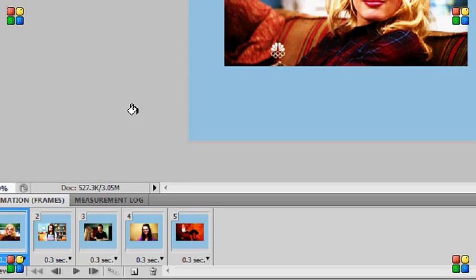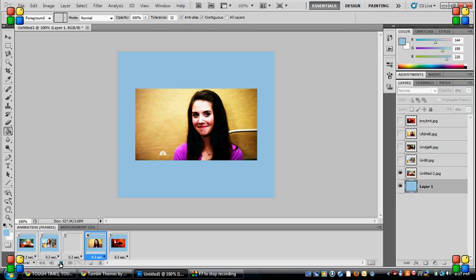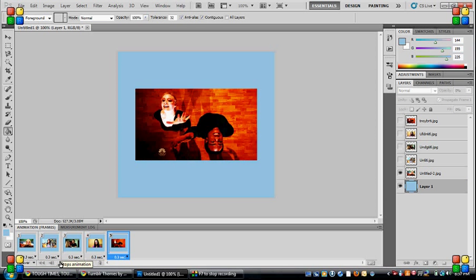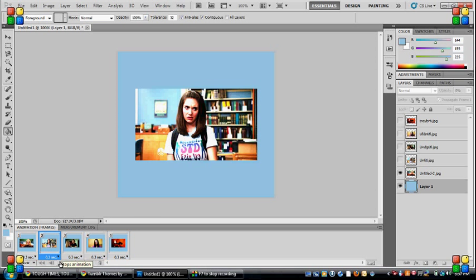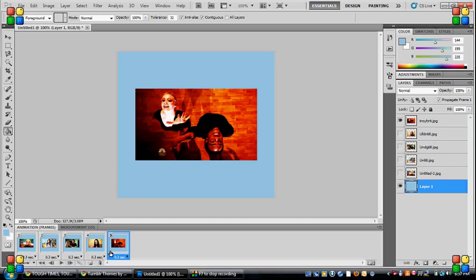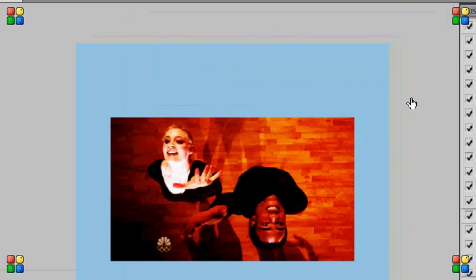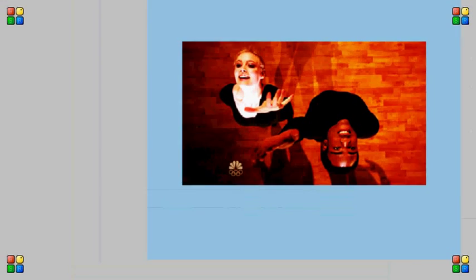Alright, now let's check out if the GIF is working. Awesome, as you can see, the GIF is working perfectly and looks really awesome. So that's basically a border for you all. And now I'm going to show you how to add text, okay?